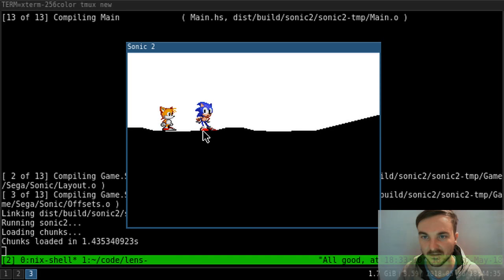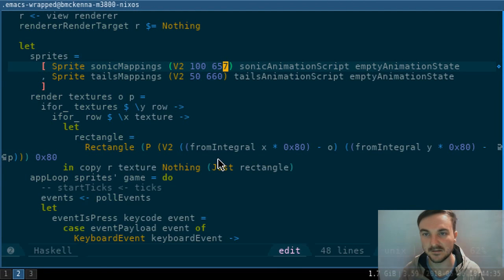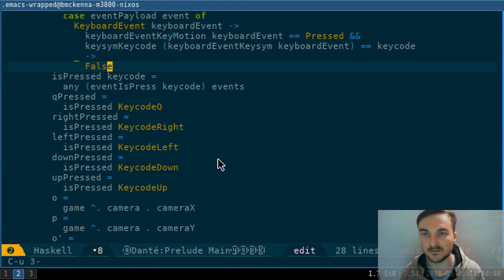Okay, so now he's touching the ground pretty much perfectly from what I can see, so I'm going to take him back 20 pixels.